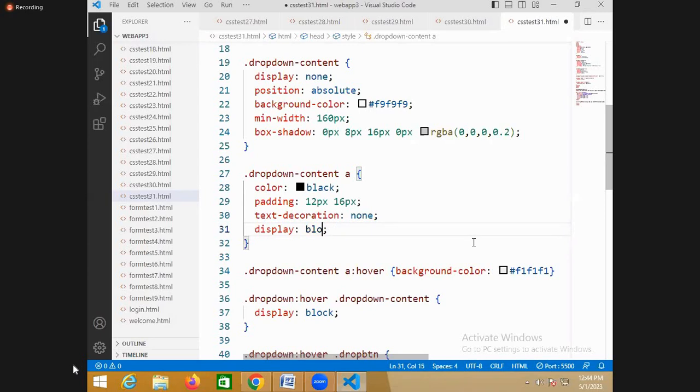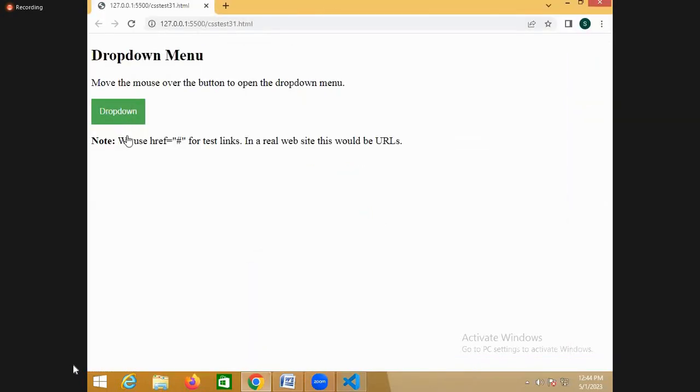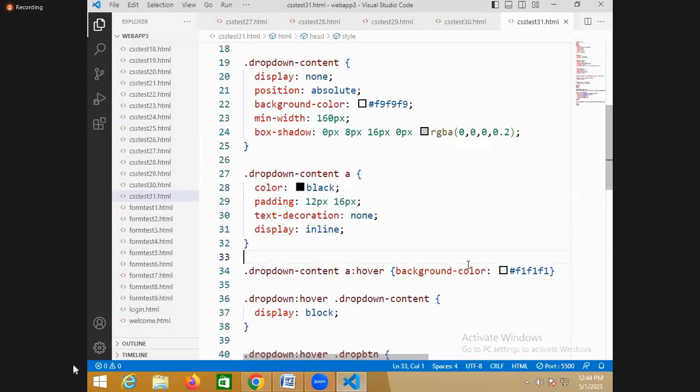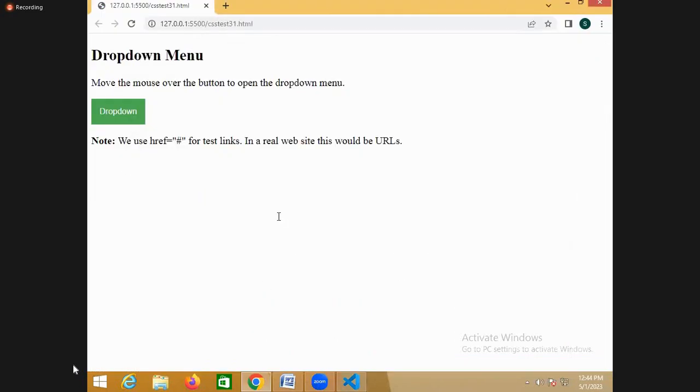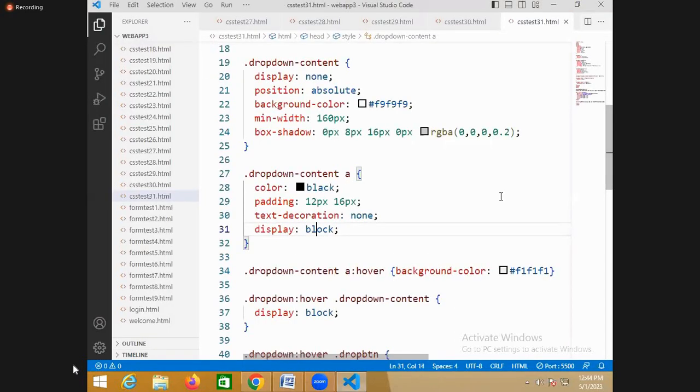Okay, suppose I say display, what is this now? Inline. Display inline. Is it displayed in the same line or not? Yes. So what is the default display? Inline. But if I want each anchor to be displayed in a new line, then set display as what? Block.